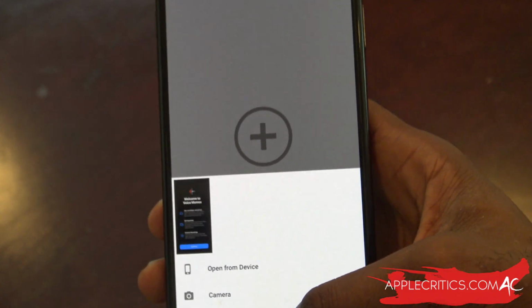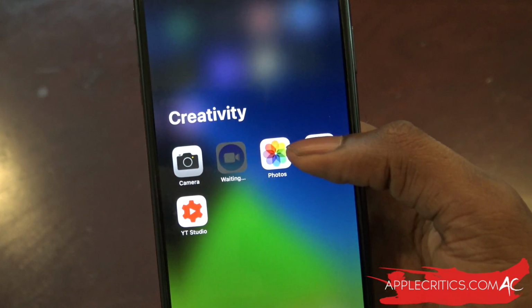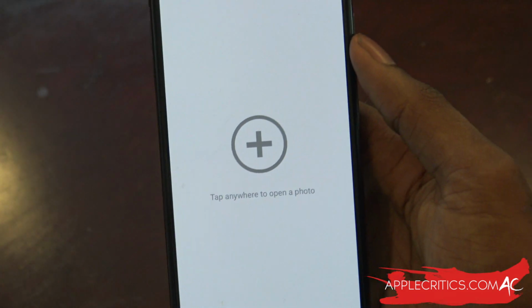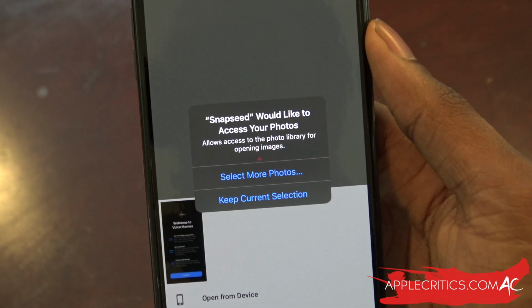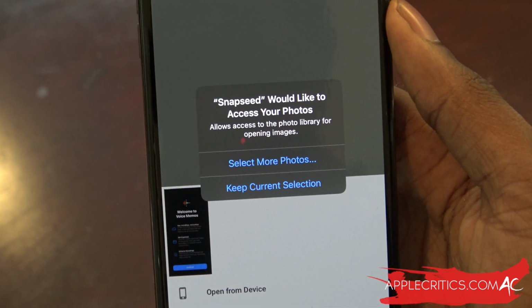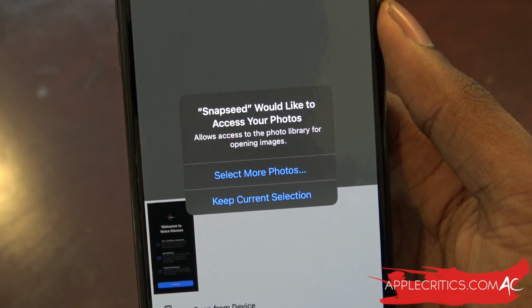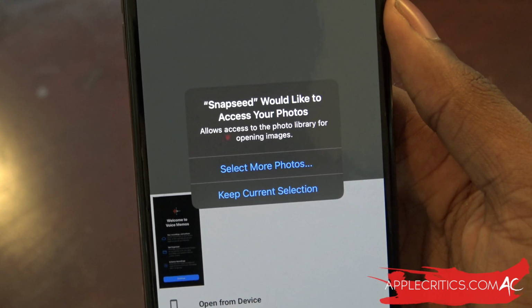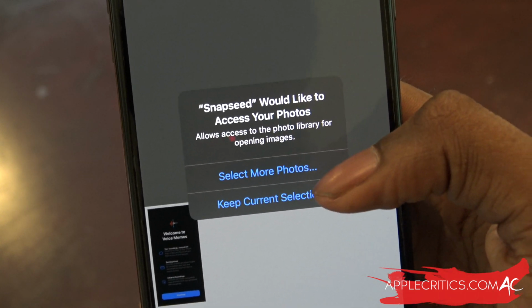So if I was to exit out of Snapseed and go back in, and I want to tap anywhere to open a photo, once again, it's going to give me this notification. It will say Snapseed would like to access your photos, and then you can allow access to the photo library for opening images. We can select more photos, or we can keep our current selection.